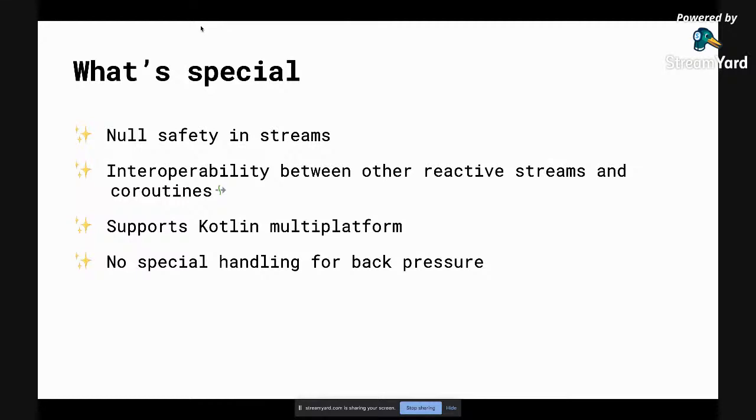One more thing is that there is no special handling for back pressure. There are literally no operators for handling back pressure because this is handled magically by the suspending nature of coroutines. That said, there are some things which you can configure, but more or less you don't need to do any special handling.